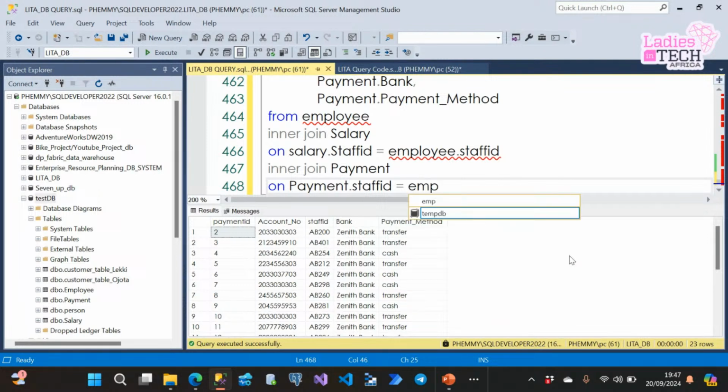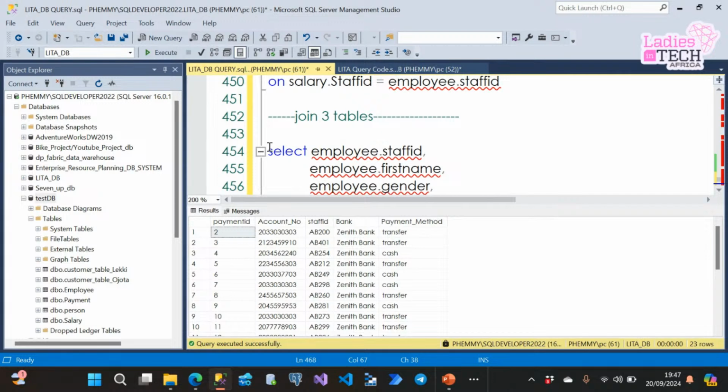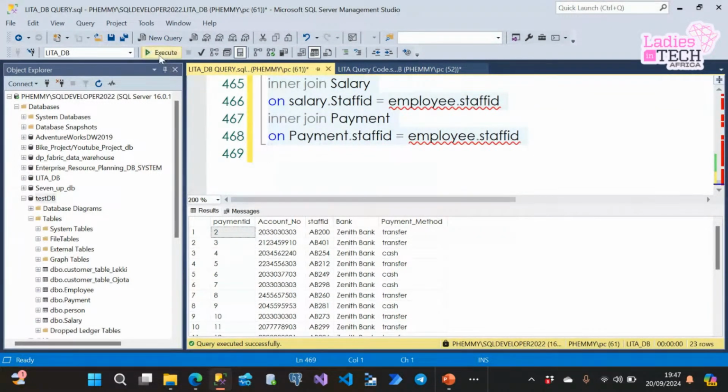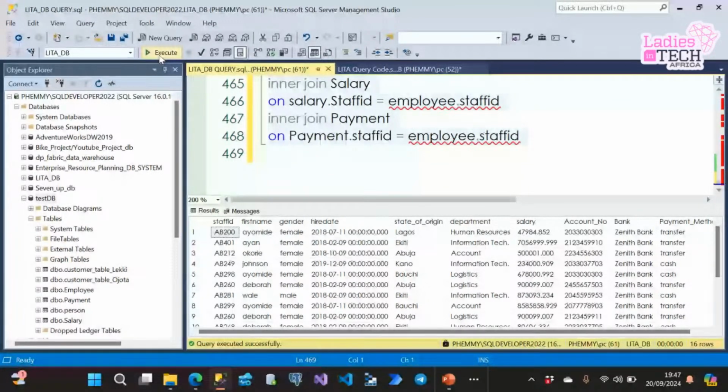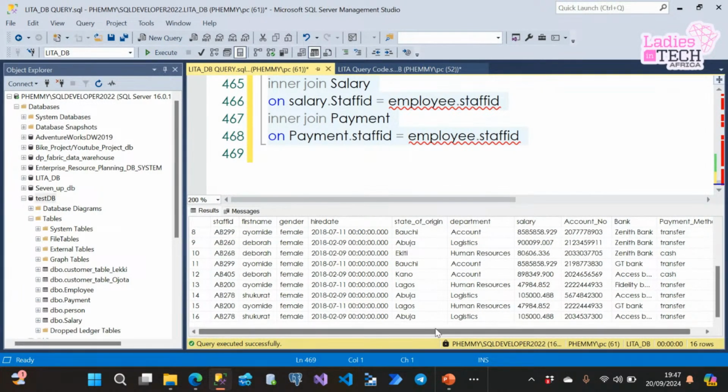Employee dot staff ID. Okay, let's run it and let's see. Now you can see, with this, at least the finance department can process salary. It now has an account number, a bank, a payment method, a salary, and if you need the department, there's a department, then there is first name, gender, hire date, right?